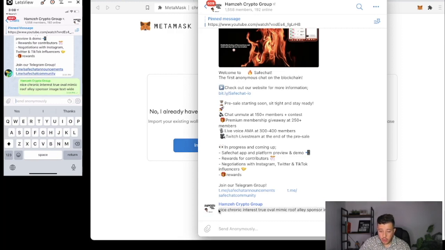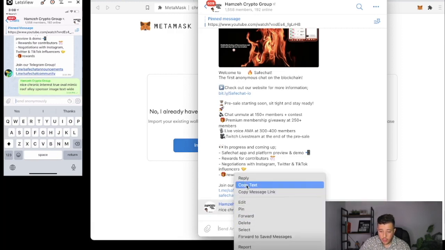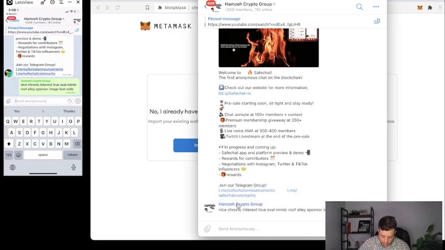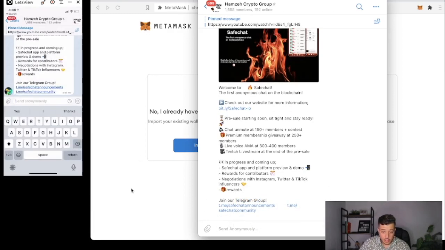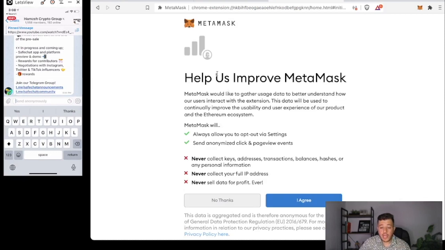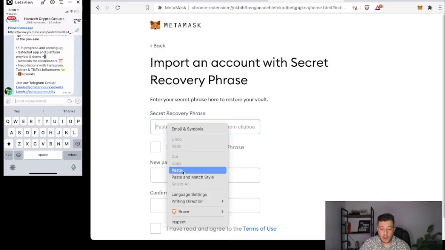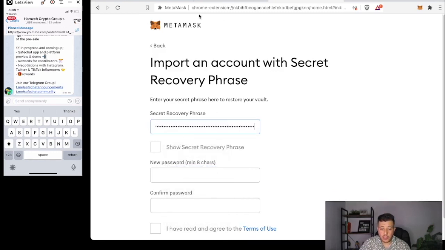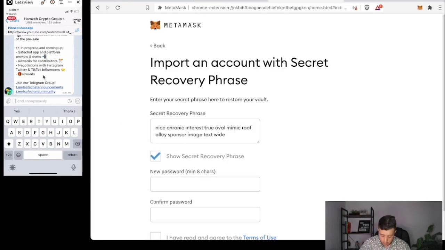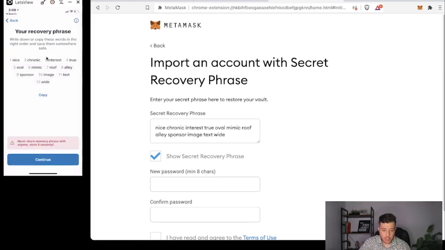This is the 12 words that's gonna get us the wallet, and I'm gonna delete it so nobody thinks it's my wallet. So we're gonna hit import, and after you import it, you're gonna agree to all of this. MetaMask, you can read all the stuff. You hit I agree. Now you're gonna paste the words that we copied, from start to finish. So it starts with nice, chronic, interest, and it ends with wide. So that is the phrase.